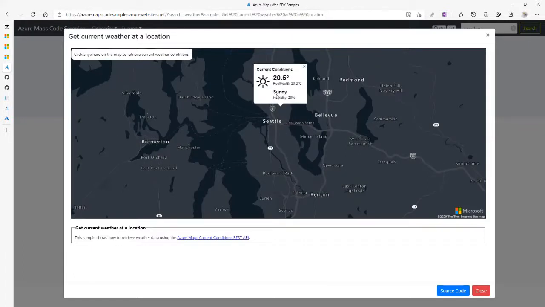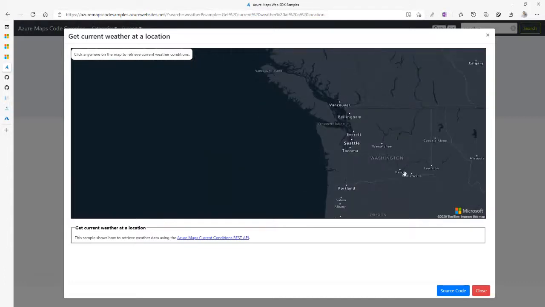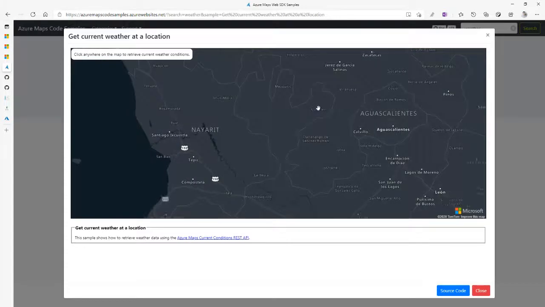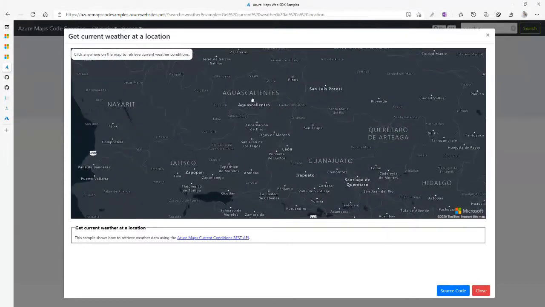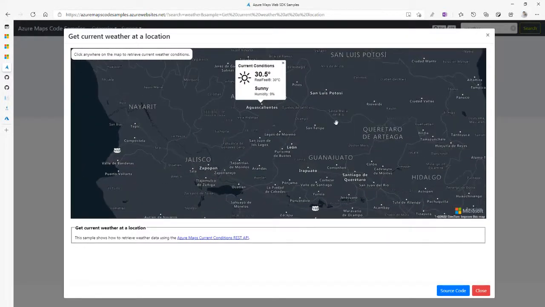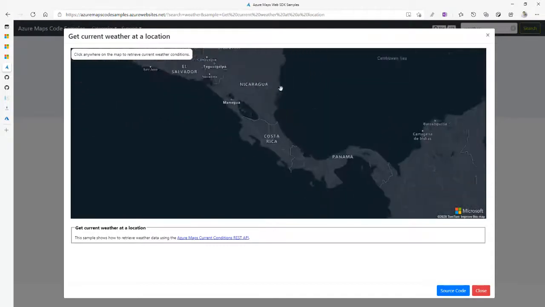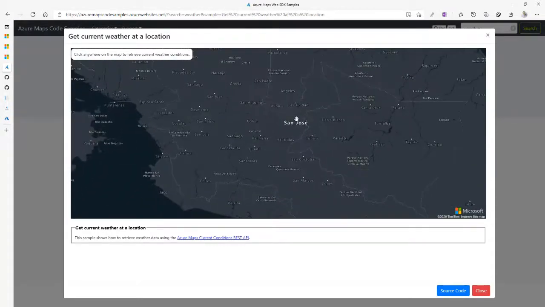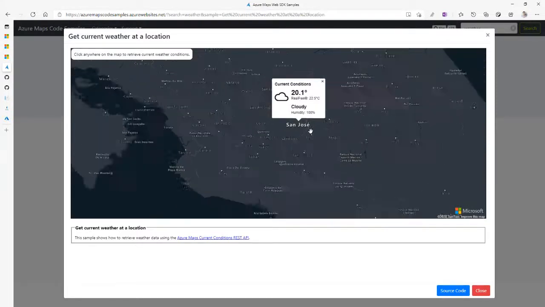You can see it right now, it's sunny and it's 20 Celsius. So let's see how we are doing in Mexico. Let's see, Aguascalientes, 30. Okay, it's hot today. Pretty sunny over here. That's great. And in San Jose, we have like 20. So the weather is similar in San Jose.